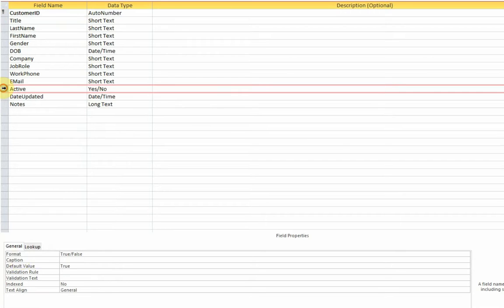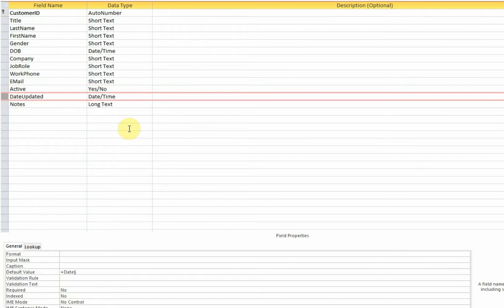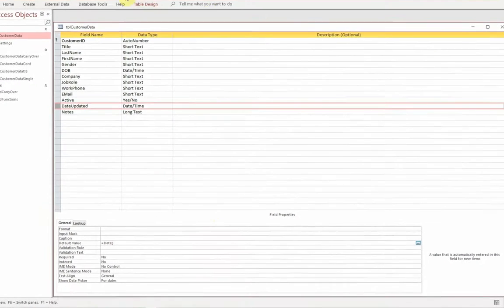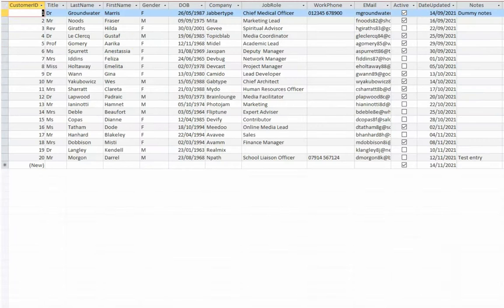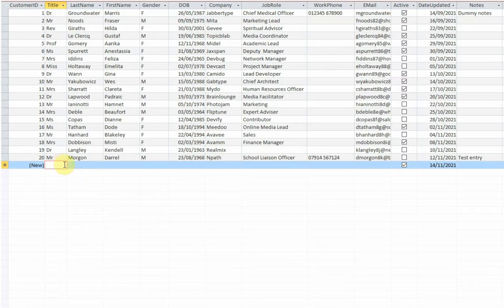And if we go on to the active field, then the default value has been set as true. And if we go to the date updated field, it has been set as today's date using the date function. Let's return to the table. Now, you can do more than that though. If we want to, we can enter data into the table, though we shouldn't do so normally. And if we press Ctrl and apostrophe at the same time, the previous record for that field is then copied. And we can do that for one or more fields if we want to do so.